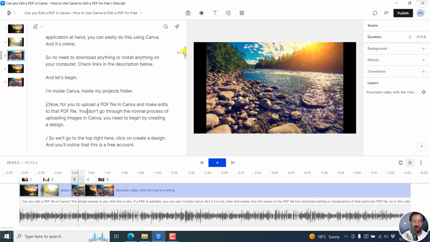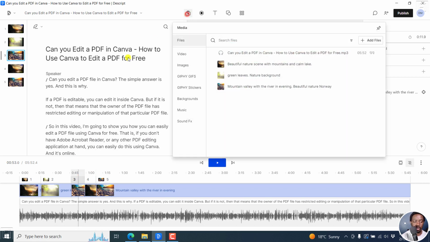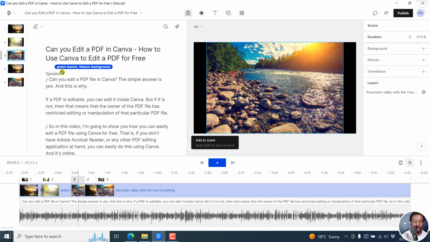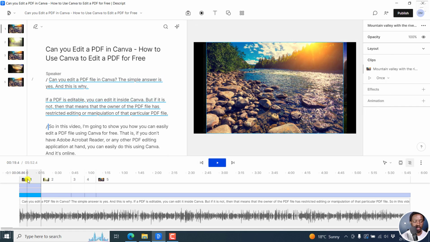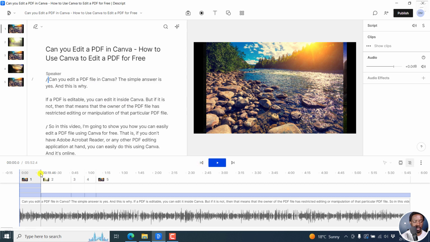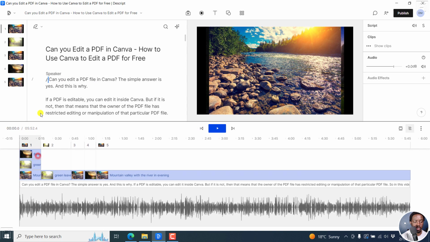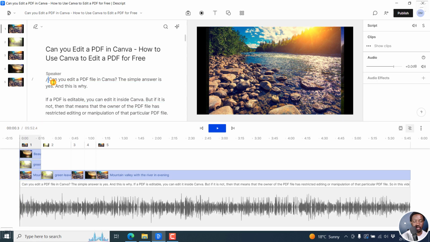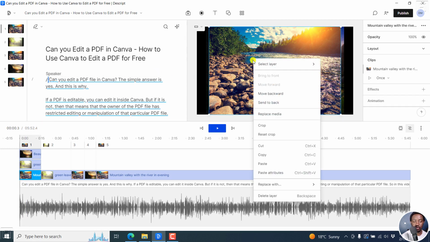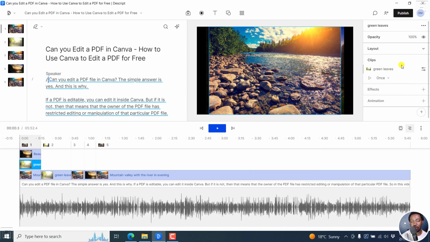So the second thing we need to look at is selecting media on the canvas. Let's say we stacked some more media on this one and some more again on this. So the first scene here has 3 images. You can see them 1, 2, 3. Now what happens is that when you right click on this section, you'll get a select layer option, and by default it is the layer that is there, mountain valley with river in the evening. You can click on green leaves and you'll see that this changes to green leaves.